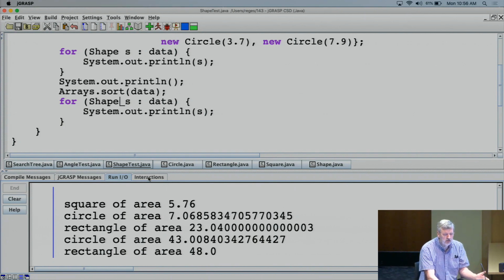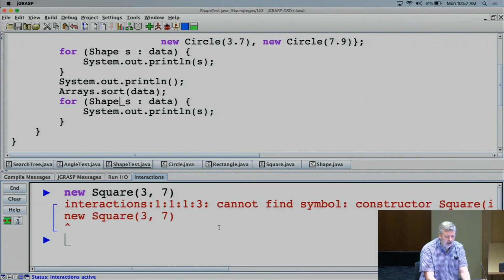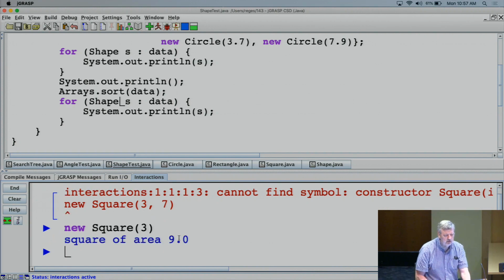We're going to make some changes to it. We're going to explore some other possibilities. I did want to mention something first. Suppose I made a new square object that was 3 by 7, for example. I can't do that, the square has only the one parameter. I could have made a rectangle that was 3 by 7, but for a square, we would just give it one parameter. So I could make a new square, a new circle, a new rectangle.